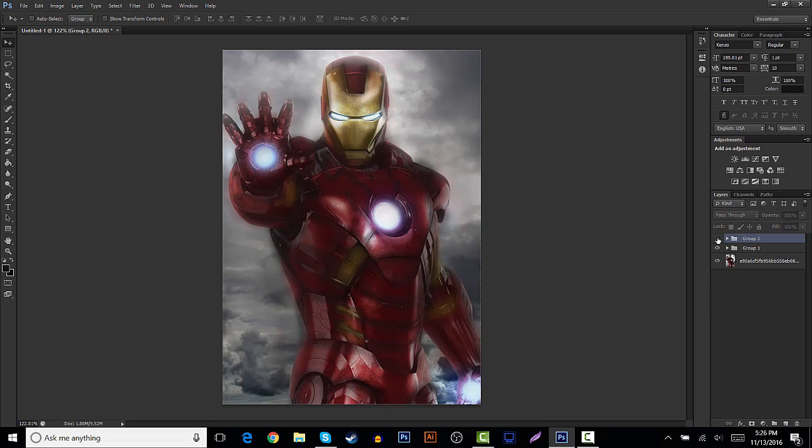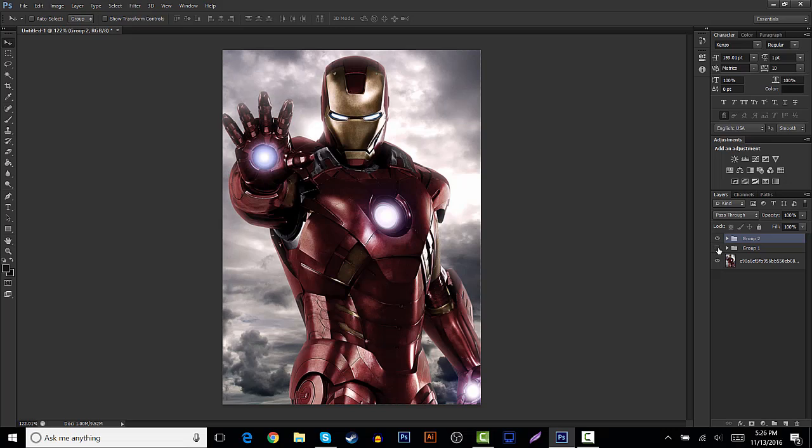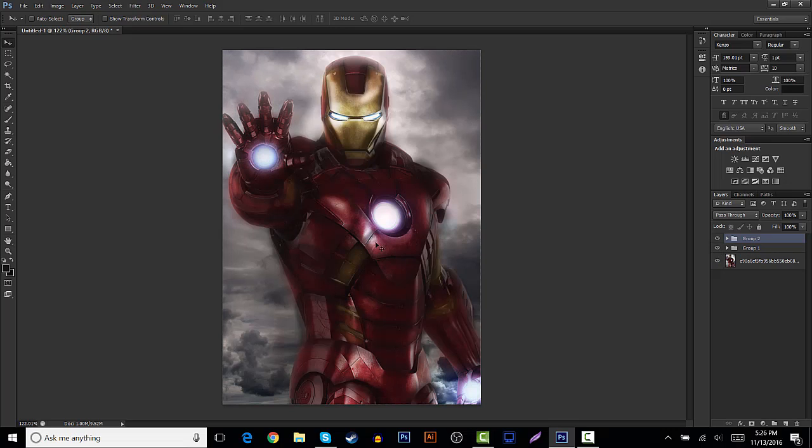So this is without the color corrections, and this is what it looks like with the color corrections. So there is a big difference. It looks a lot better with the color corrections. So this is the before once again, and here we go. This is the after. It looks a lot better and more clean.